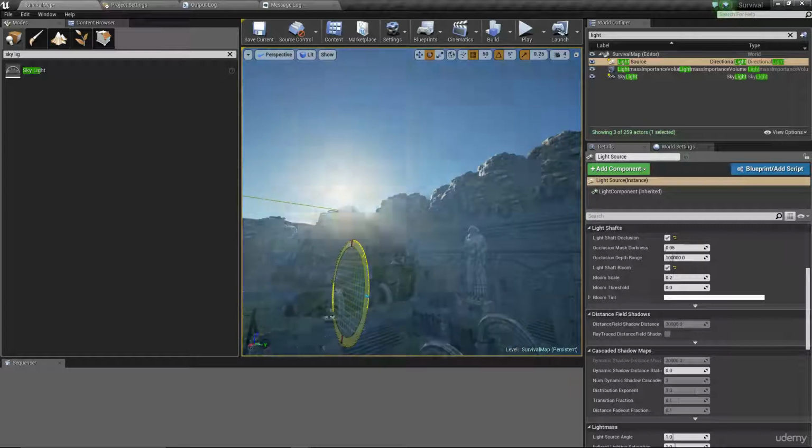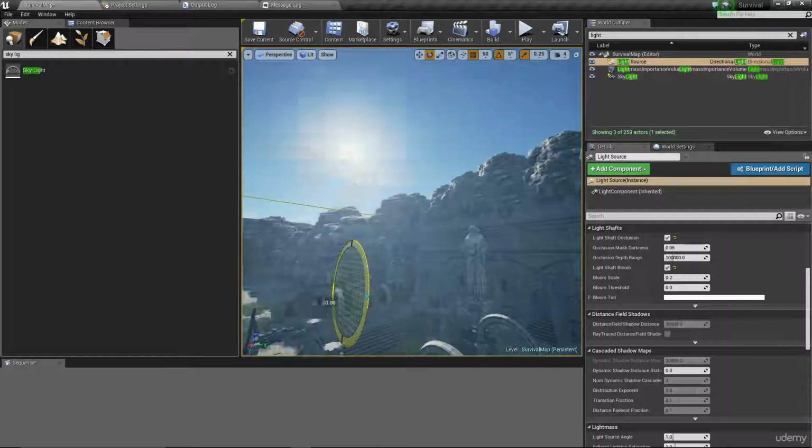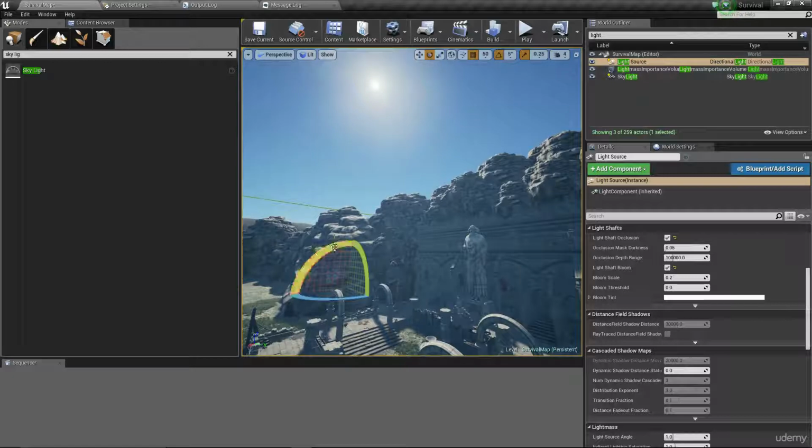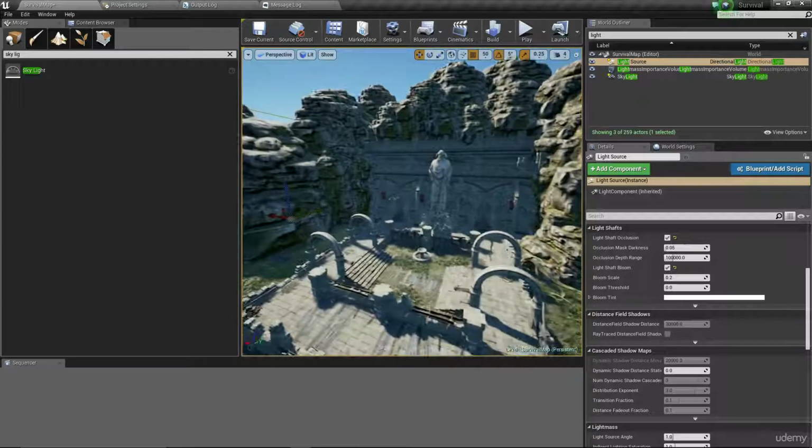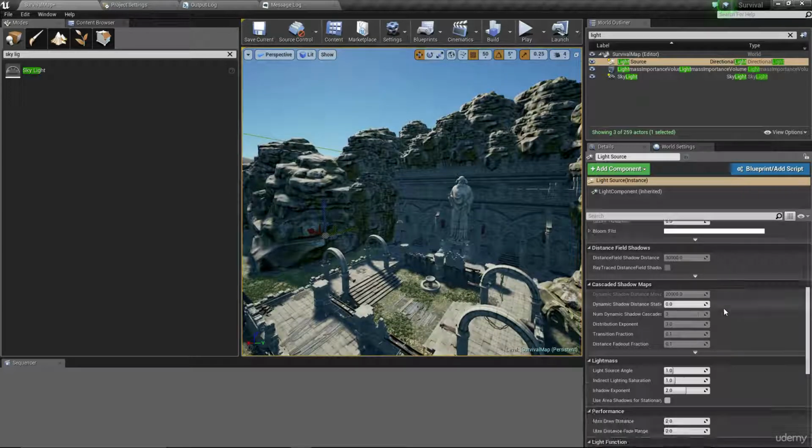Again, this is one of those things where if the sun was down, you'd have a far more prominent light shaft, but it all depends on the effect that you're really after. So I'm going to leave that where it is. I've got some basic light shafts set up now, so I'm going to go down and keep setting up some of the features.